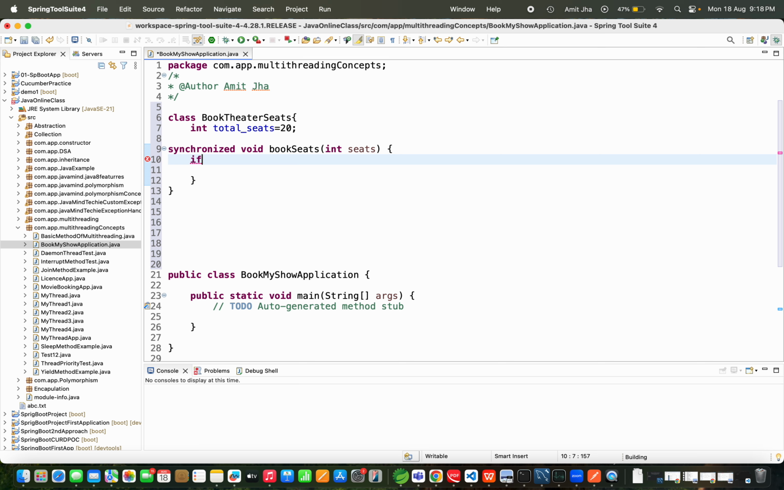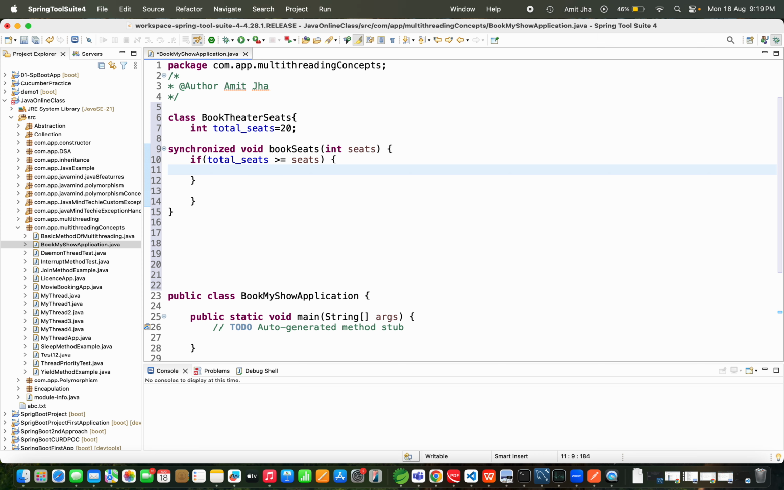You know very well, I am writing here if total seats, suppose total seats is 28, if total seats is greater than or equal to requested seats. Suppose these seats are requested by the end user, the person who wants to watch the movie. If total seats is greater than or equal to seats, then only we can enter the if block.